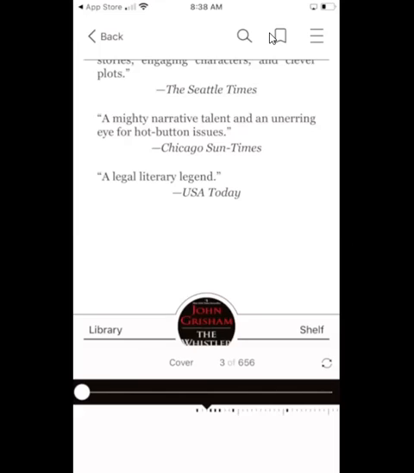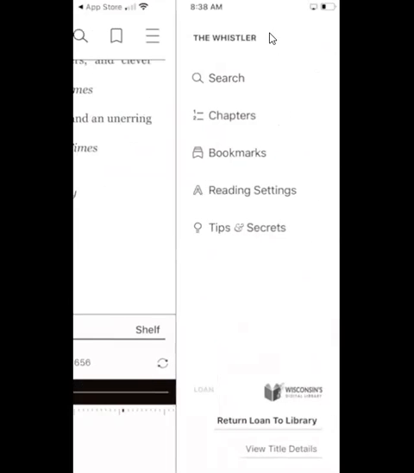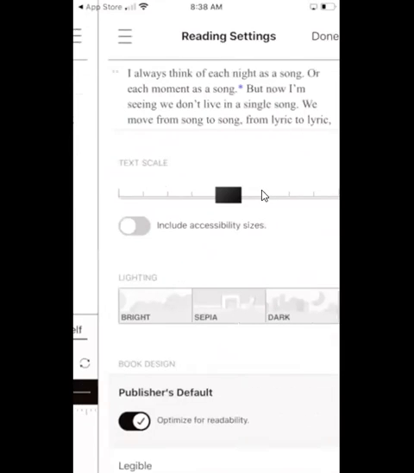wait for the computer to catch up. It's going to show me different options like search, chapters, bookmarks, reading settings, tips and secrets. It's kind of nice to set your reading settings if you have bad eyesight like me. You can go ahead and make it brighter, darker. You can make the text bigger. So there's some fun options there that you can explore.